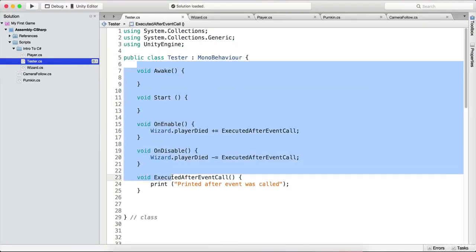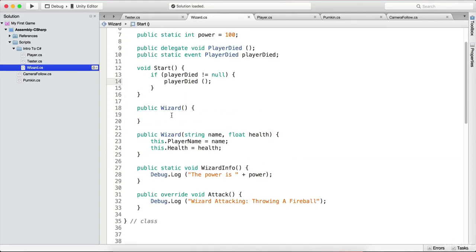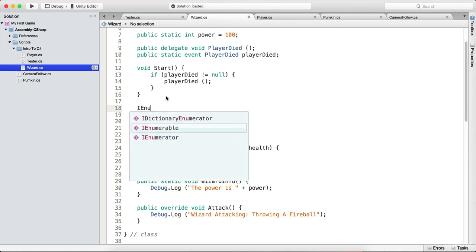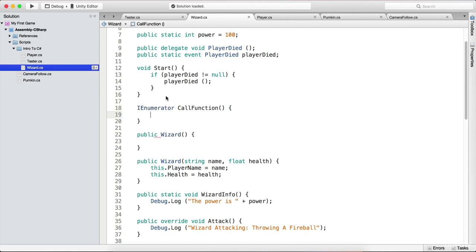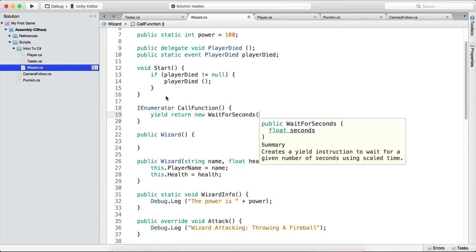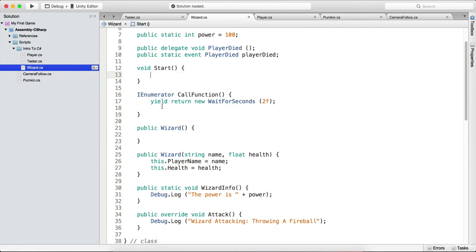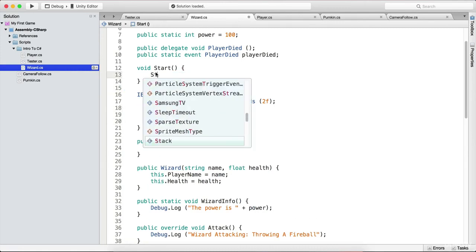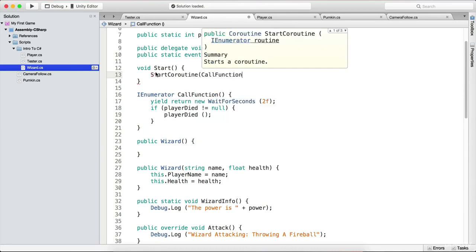You see, I did not call this execute after event call function anywhere, and I can even use this. I can do it like this. So I can say IEnumerator, not IEnumerable, IEnumerator CallFunction, and I can say yield return new WaitForSeconds, let's say 2 seconds. And I'm going to call this after 2 seconds just so that we can see that we don't need to call it right away. And that is the usual way. So StartCoroutine, passing here CallFunction.